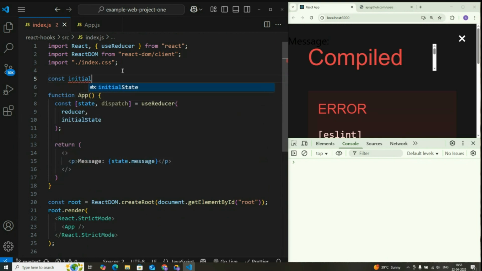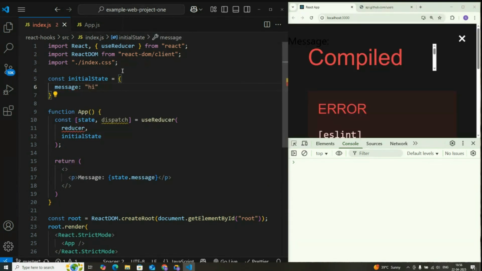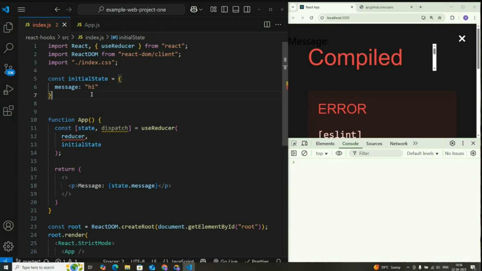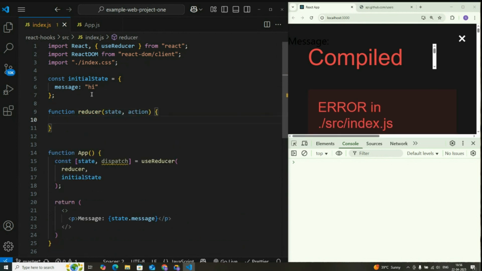Now, the easier part of this is to define the initial state. So let's go ahead and do that. The initial state here will be a message that says hi. So once we've created an initial state, that'll be passed into this function. Then we're going to go ahead and create a reducer. A reducer takes in state and an action, and then it returns a new state.